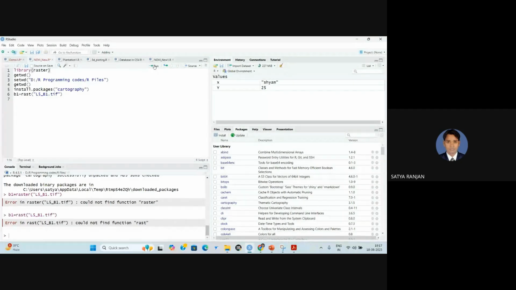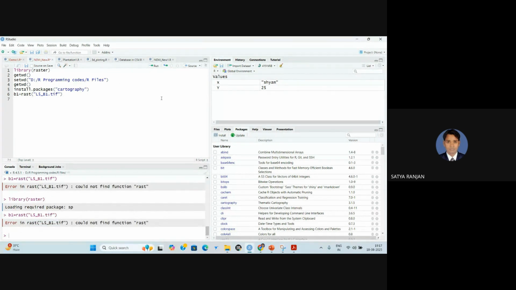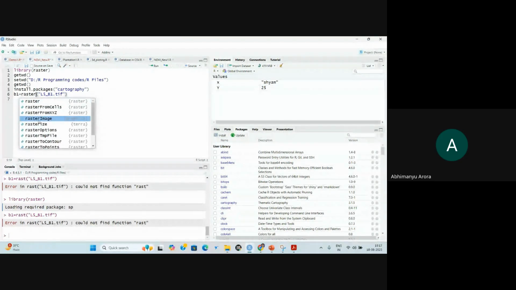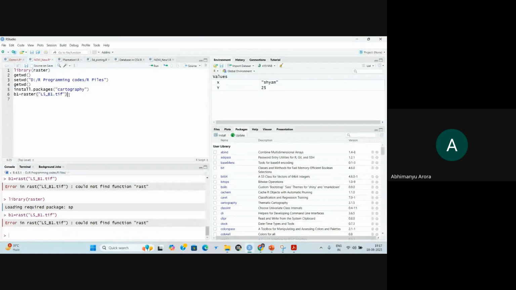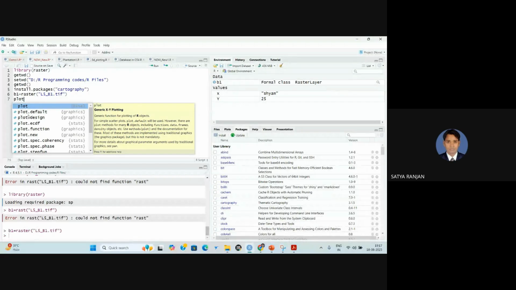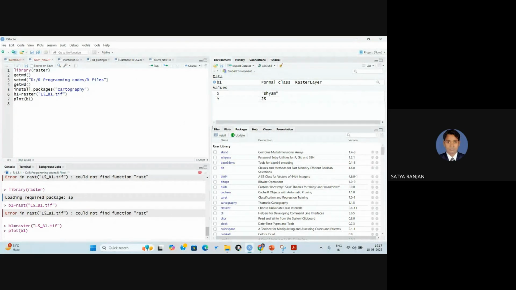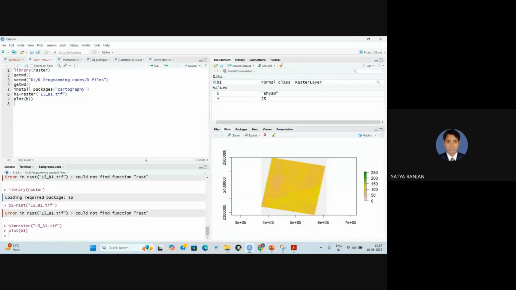Raster. Now it is executed, I think. No. Yes, now if we have raster, it is executed. Then we can plot it. Plot B1. So this is band 1.